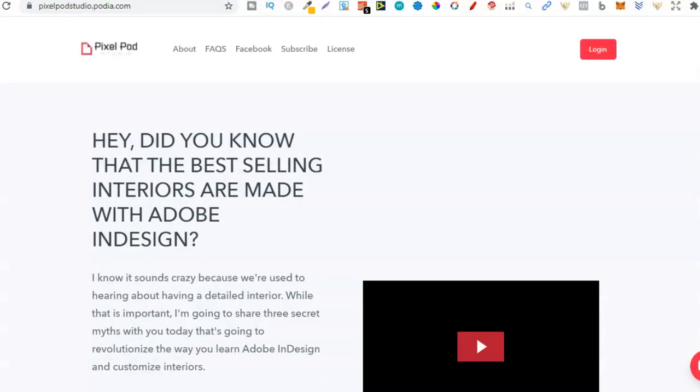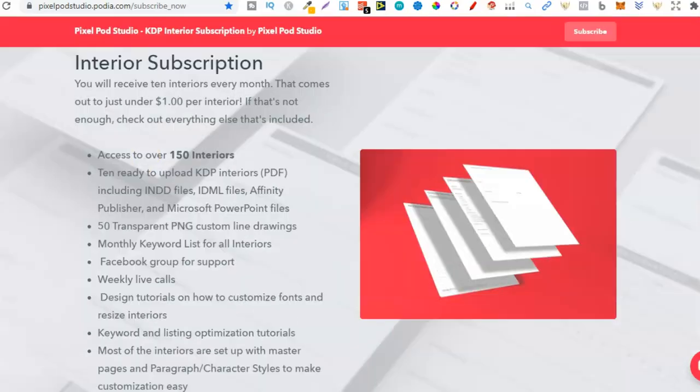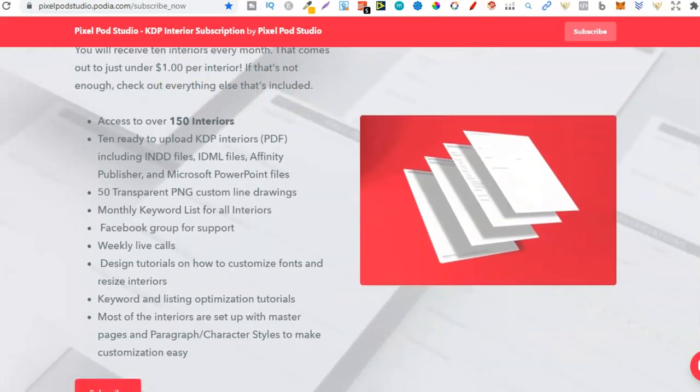Now, if we scroll all the way back up and go to subscribe, we can see how much Pixel Pod Studios actually is. Now, from here, you can see you will receive 10 interiors every month. Now, that comes to just $1 per interior. Now, if that's not enough, check out everything else that's included.